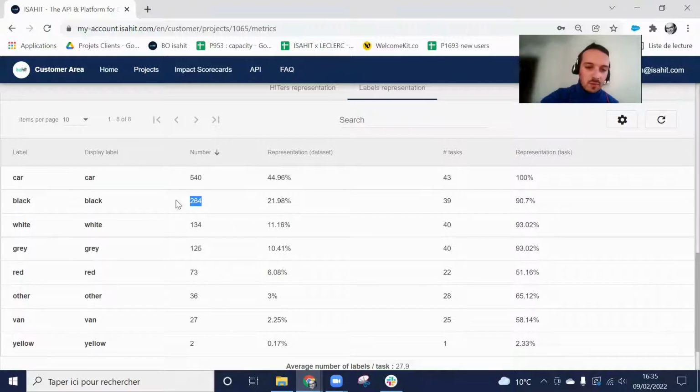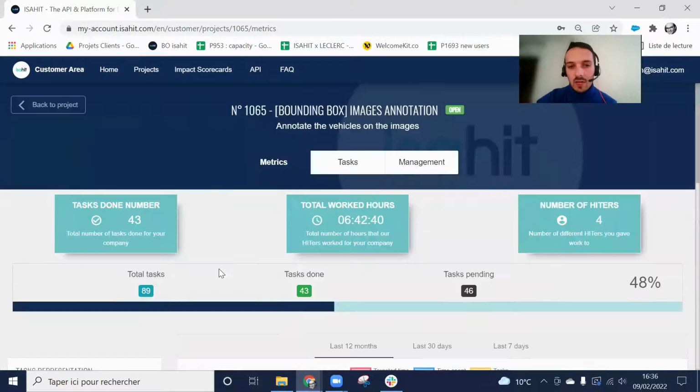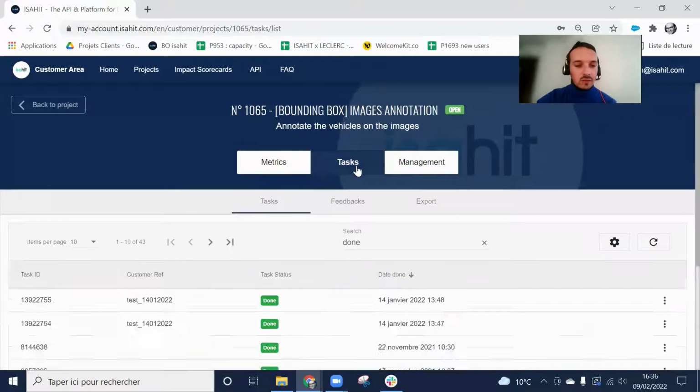And just imagine if you are a data scientist and you want to develop a model able to recognize red vans, you will be able to know that the dataset you sent to Isahit was way too light because it contains only 73 red cars or vehicles and only 27 vans. So you will need to send us new images so as to make your model comfortable with this kind of object.